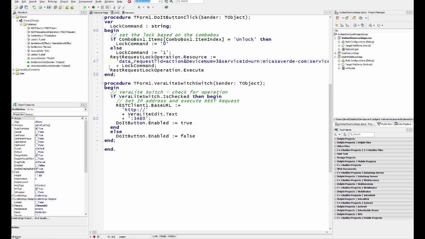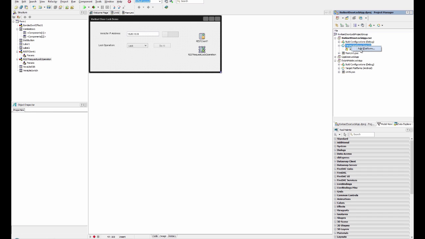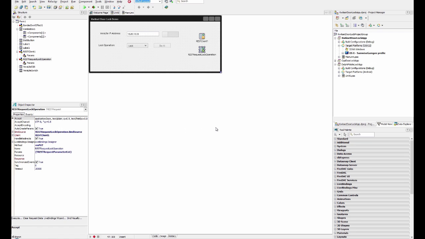And that's it. And then I'm going to call the REST request component's execute method. Notice on the REST request, I've set the method to be REST method put, because I'm sending something to the Verilight, which will then generate the command to my door lock. Since this is a FireMonkey application, it can run on Windows. I can also add Macintosh OS X. Why don't we run it on a Mac?